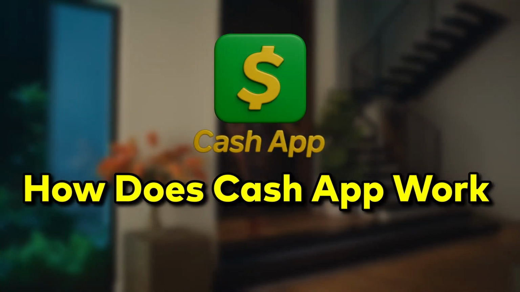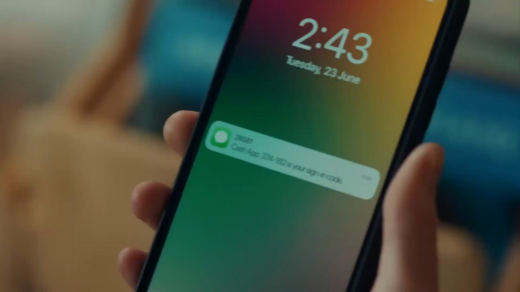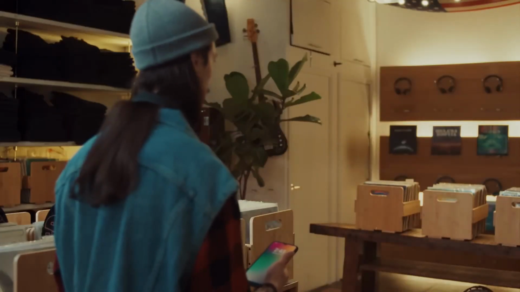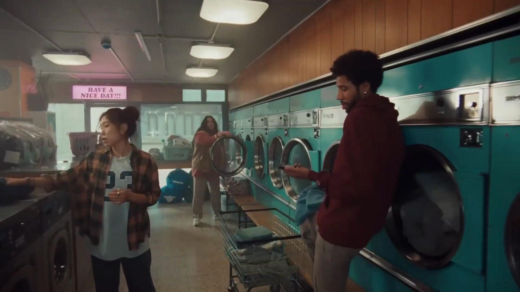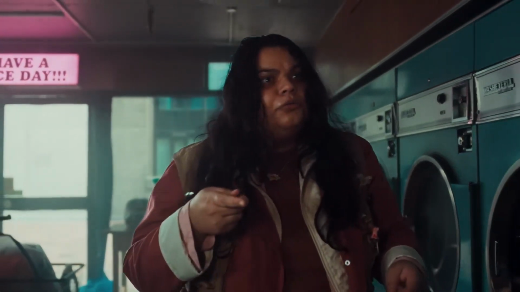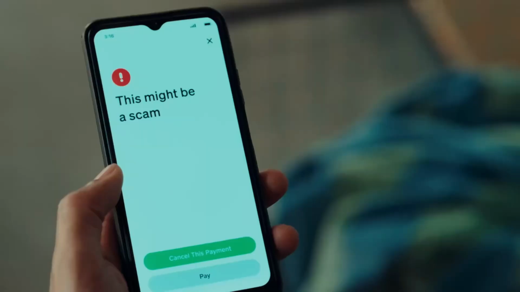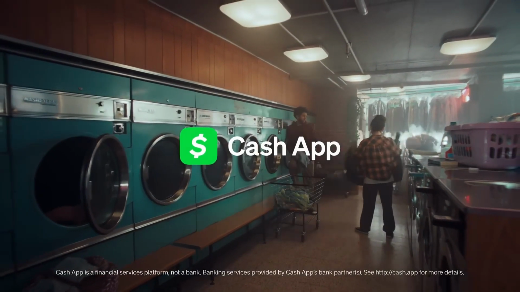How does Cash App work? Transfer money. If you've been wondering how to send or receive money quickly without using a traditional bank, Cash App might be exactly what you need. It's one of the most popular peer-to-peer payment platforms in the US, used by millions of people to move money with just a few taps. But how does Cash App actually work, and is it safe? Let's break down everything you need to know.